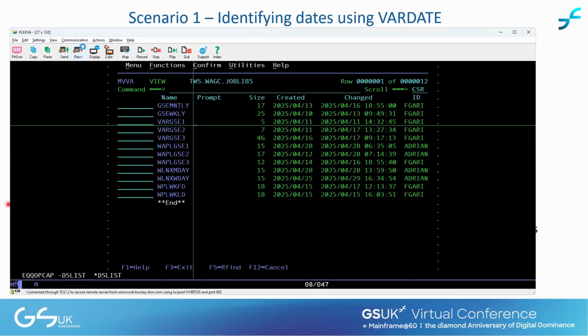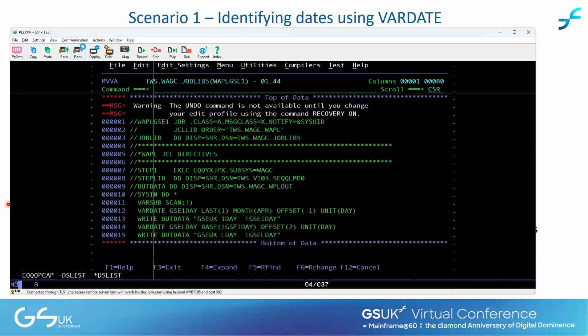So here are my examples. I'll take the WAPL GC1. This is a simple JCL job where I have the WAPL statements inside the CSIN of the job. And I would expect to see the output of the WAPL statements inside the WAPL out dataset once the job finishes. Also, I will display those two variables in that output dataset so we can see the result of the execution of the WAPL statements. So let's run the job.